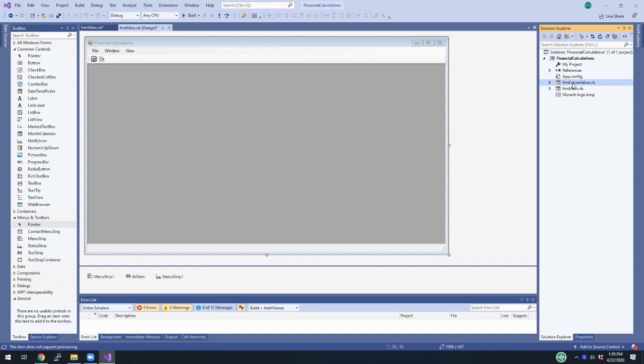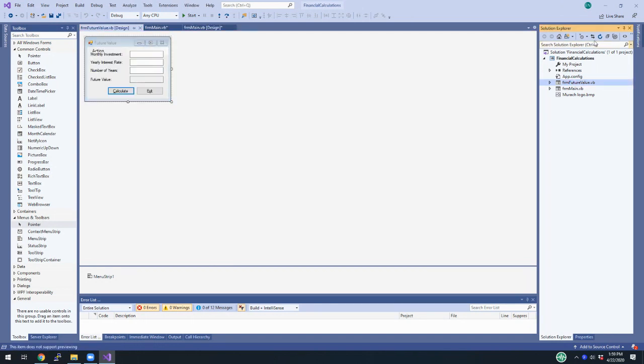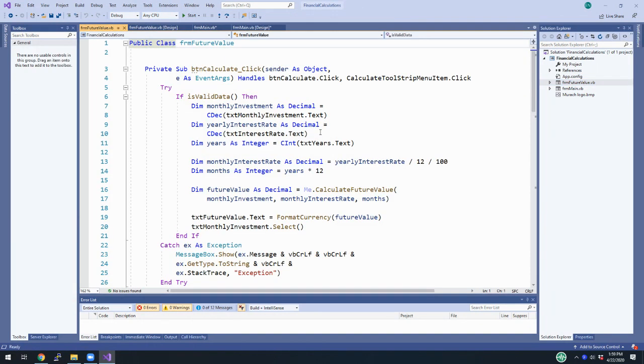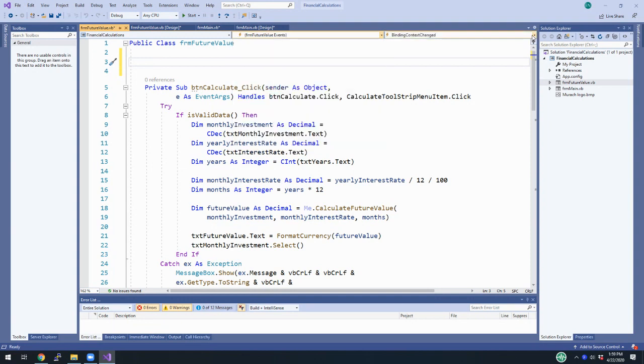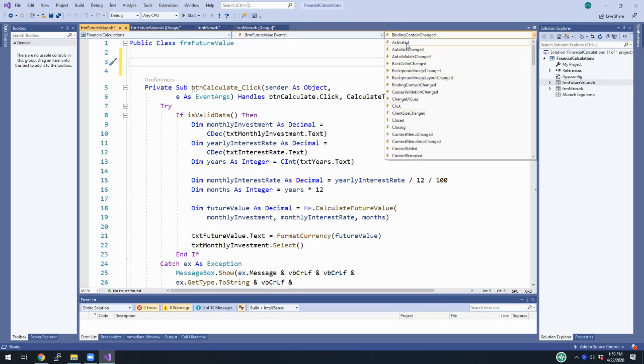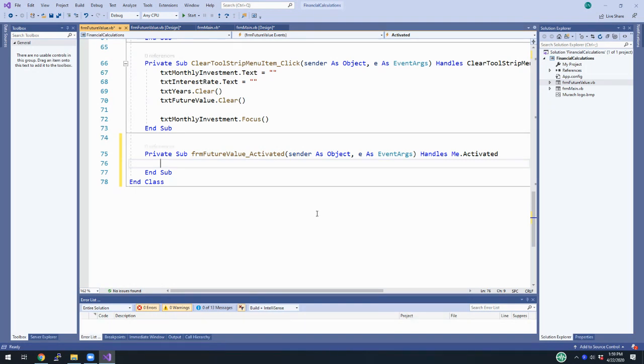This is going to be a problem pretty soon. And I'm going to go into the code of this. And on the future value form, I'm going to look at the events for this form. And I want activated. So activated means this form is in the foreground, right? And the event handler should contain code that sets the property of the second item to something.